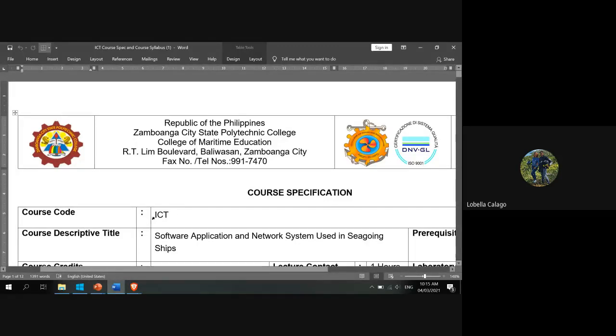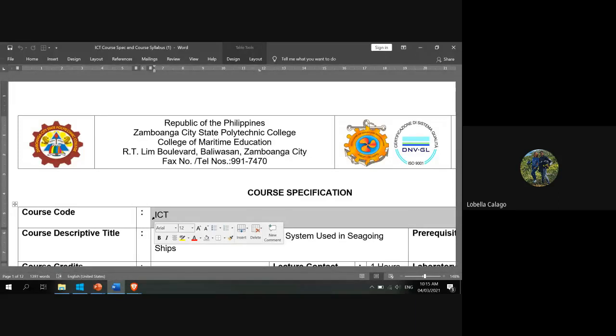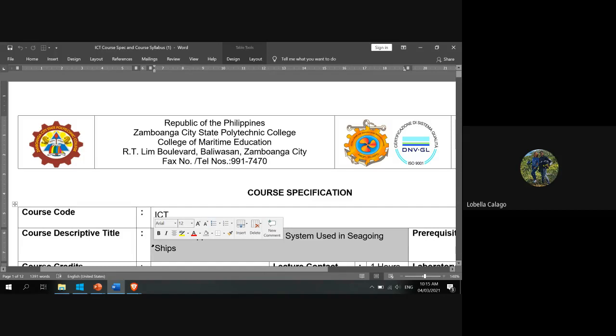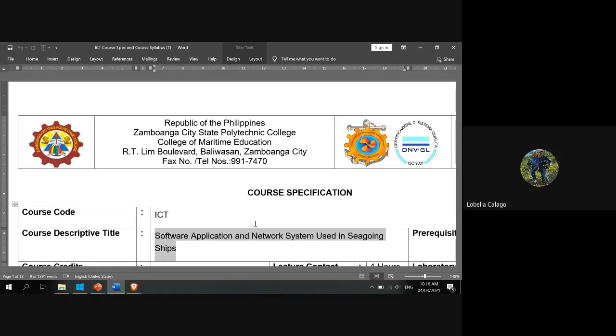Yung ICT, kaya nga tinawag na ICT because it is abbreviated from Information and Communication Technology. So any information and communication technology, mapo-fall yung ICT. However, ginawa nilang specific yung ICT for the BSMRE. Kaya ang course description ng ating ICT is not just Information and Communication Technology, but a software application and network system used in seagoing ship. In-specify nila yung different software applications and different network systems for seagoing ship kasi mga BSMRE man talaga tayo, di ba?